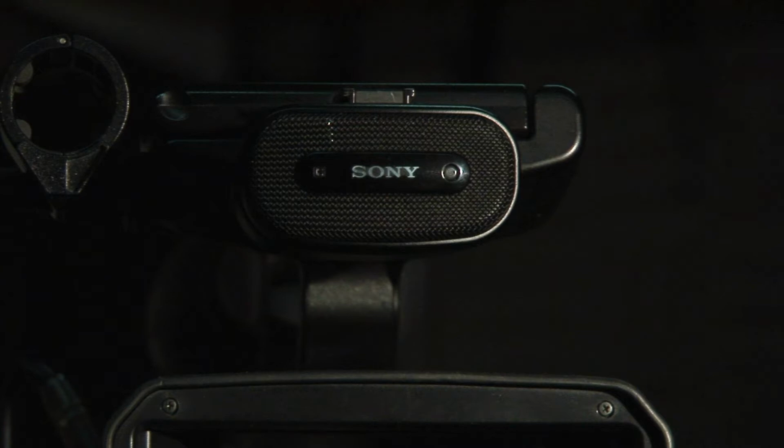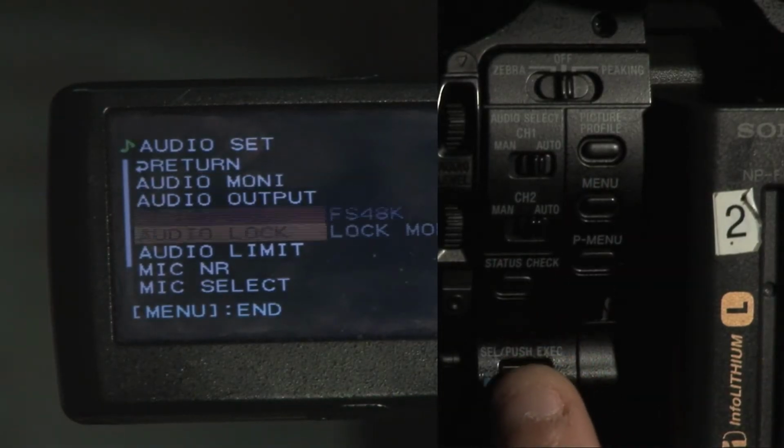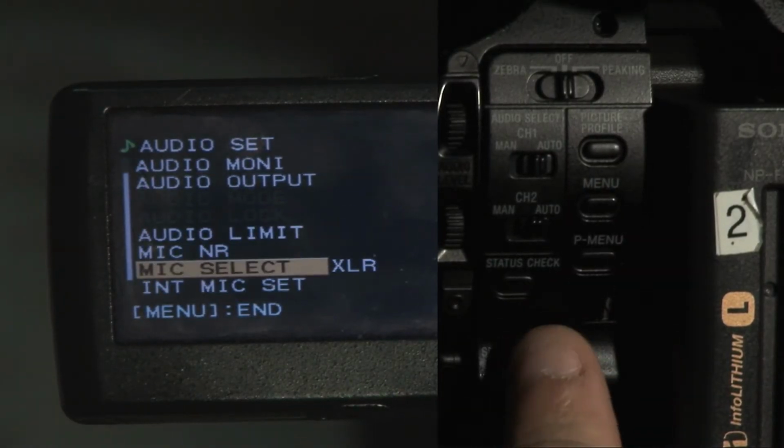If you only have the camera, you will have to use the internal mic. This is a stereo microphone. To set the camera to use the internal mic, go to Menu, Audio Settings, Mic Select, Internal.